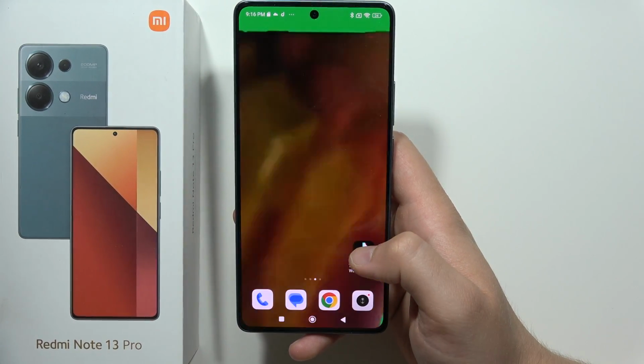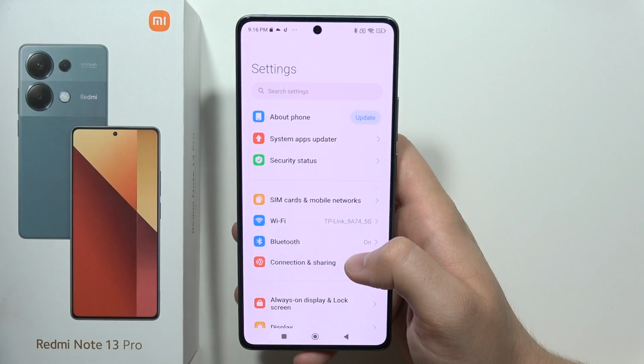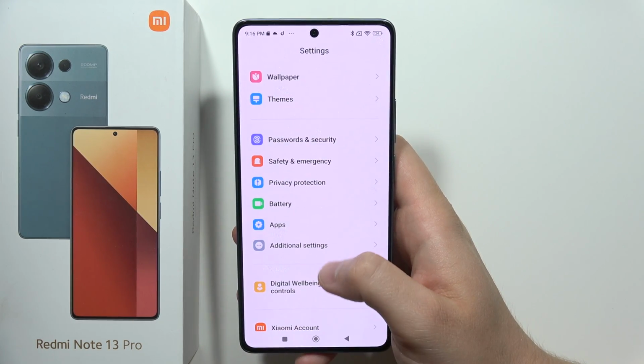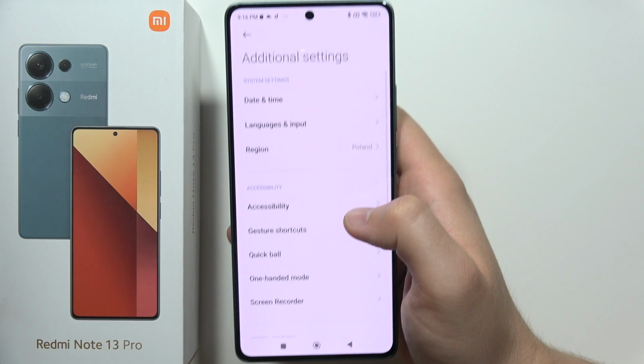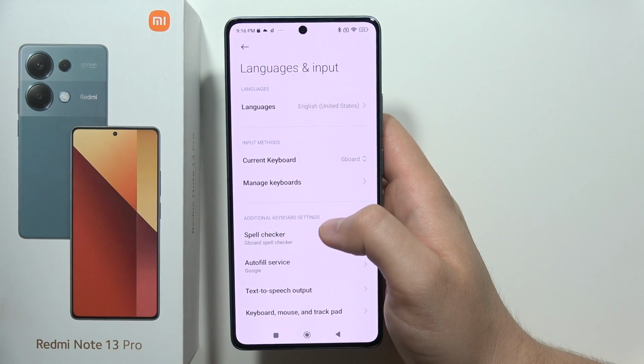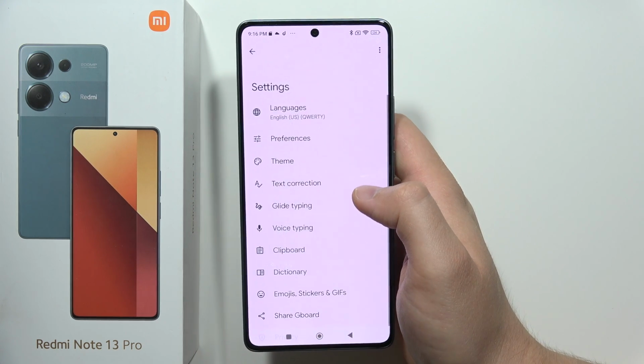Hey, to change keyboard size on the Redmi Note 13 Pro, first of all you have to go to the settings. Now you will have to scroll down and open additional settings. Then you will have to go for the language and input. Now you should go to manage keyboards and open Gboard.